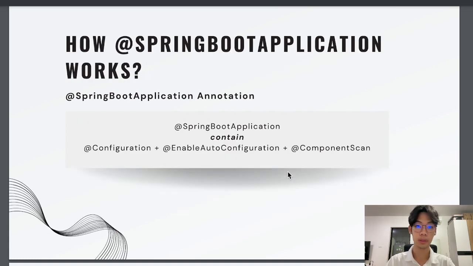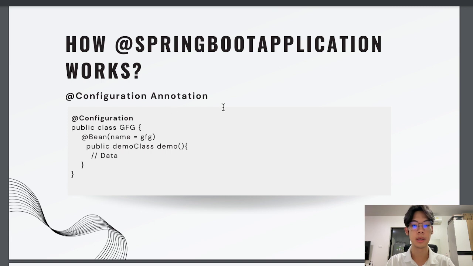So how does a Spring Boot application work? This annotation is a combination of three other annotations, which are Configuration, EnableAutoConfiguration, and ComponentScan. The @Configuration annotation configures the application context, such as transaction, resource handler, view resolver, and security. It is used at class level and specifically indicates that a class declares one or more bean methods.